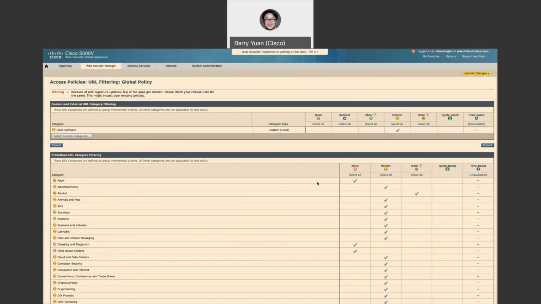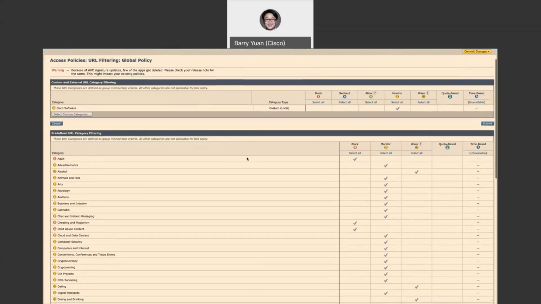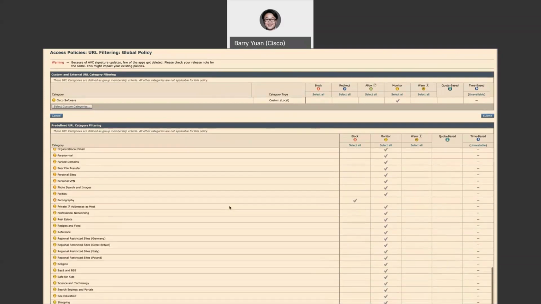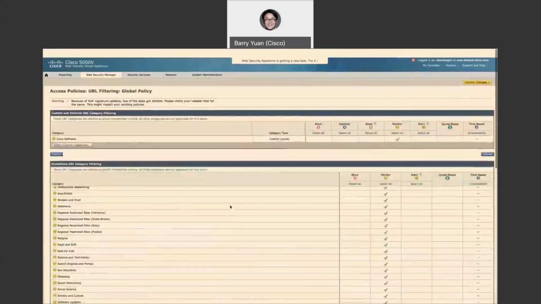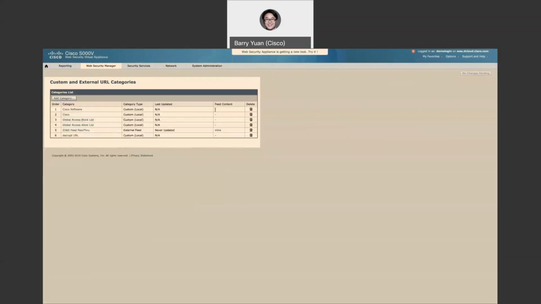So let's say, for example, adult content is not relevant to the business, so we block them, and we monitor the majority of them. And let's say alcohol, maybe people are doing some research about it, and we will provide a warning message, and they can click accept and still go. And we can also provide a quota-based, which is traffic or time-based access to certain categories. And you can see that we have lots of different categories that we could utilize here. And we can also define exceptions and all that.